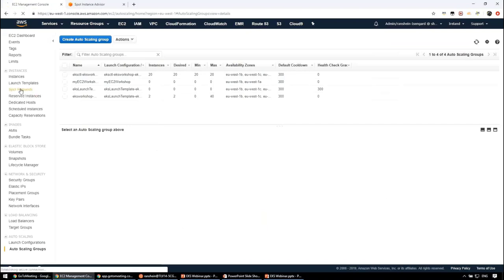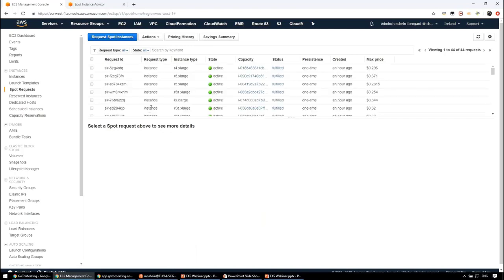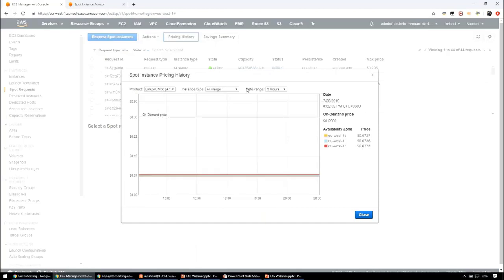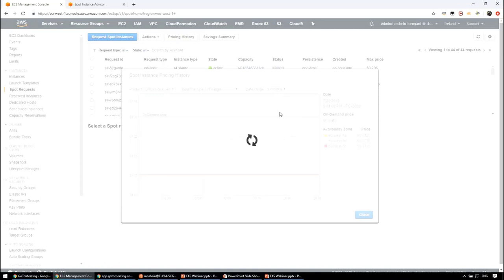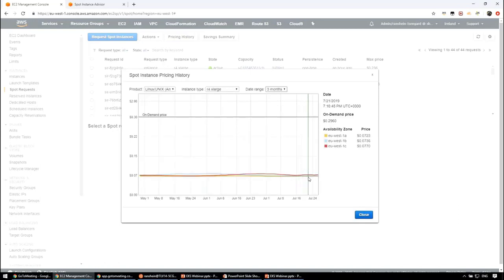The next tool I want to show you is the Spot pricing history. And this is where we allow you to see the last 3 months of prices per instance type per region for the relevant product or operating system. And we can switch this over to 3 months, and we can see, like I mentioned before, that there are hardly any price fluctuations. You can see that R4 extra large in EU West 1C availability zone in my account had very small fluctuations over the last 3 months.